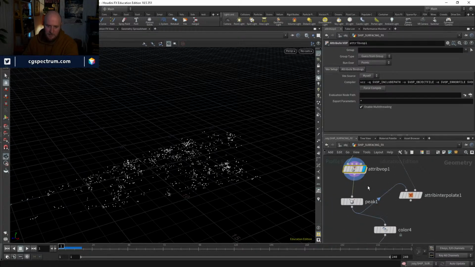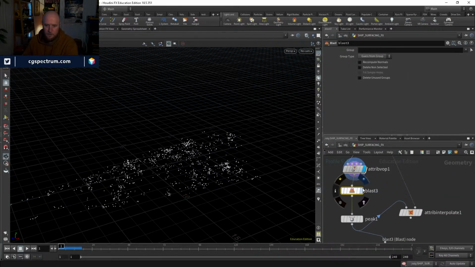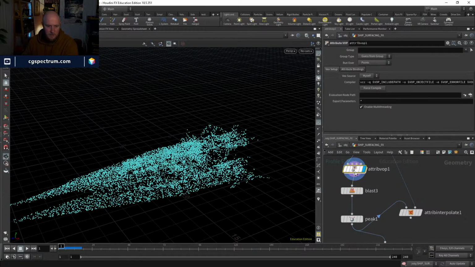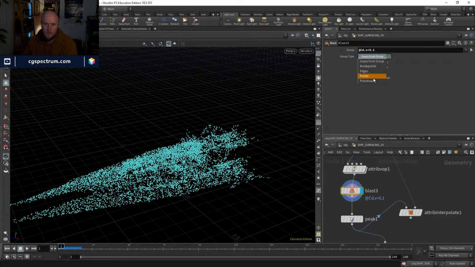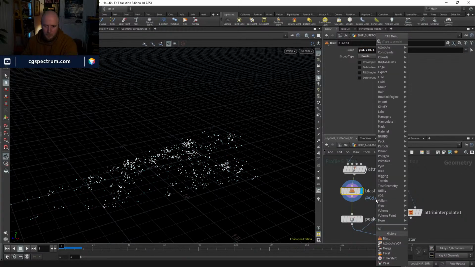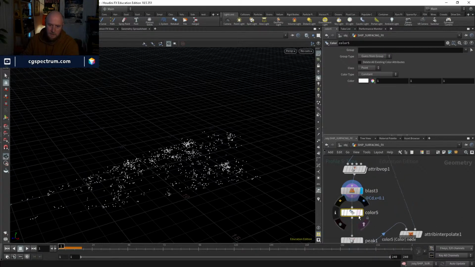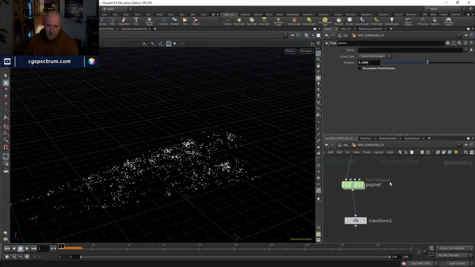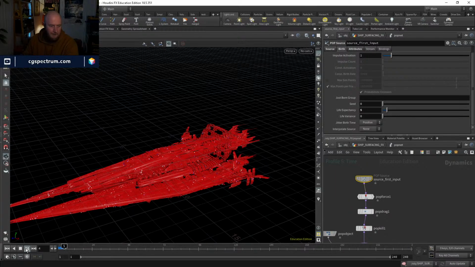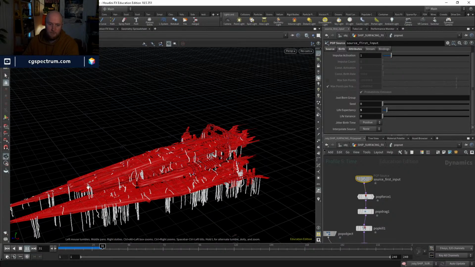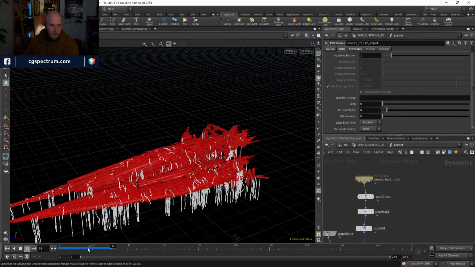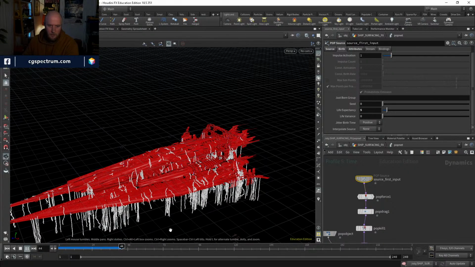And then I could blast that based on color away. So you see, I still have lots of points. They're just colored at cd.x less than 1 or less than 0.1. Set to points. There you go. Let's put our color back to white. PopNet. So now I've got these kind of clusters. Instead of points everywhere, I've got these clusters of points, which is kind of cool.